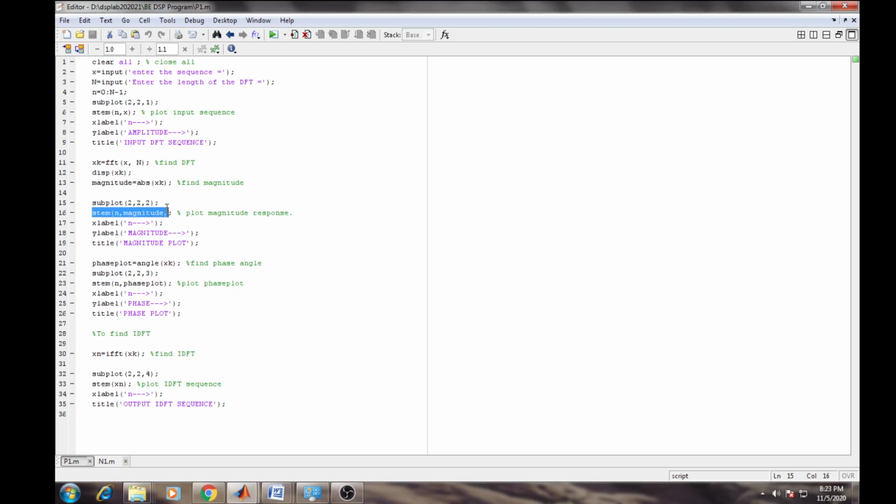For that, I again give the function stem in brackets n comma magnitude. n tells you at which place you are going to place the value of the magnitude, so that is why n comma magnitude is given. Now, along with the plot we will need labels for the x axis, y axis and a title. So the x axis label, y axis label and title are given.